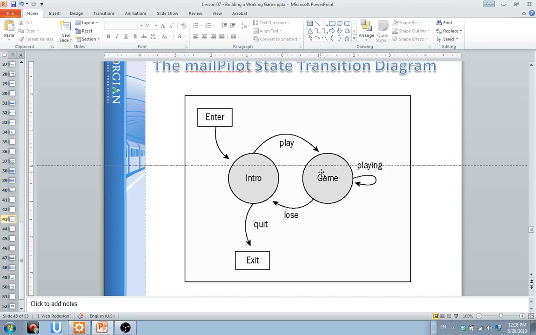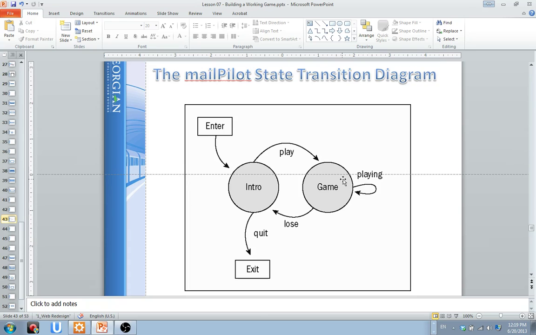In your case, you're going to have 3 states. You're going to have your intro, you're going to play the game, and when you lose, instead of it going back to intro, it's going to go to this third state down here, which is going to be a game end screen, which is going to give you the option to play again or exit out, and also give you your high score. Okay, totally different screen. So that's one of the differences between MailPilot and your assignment 4.